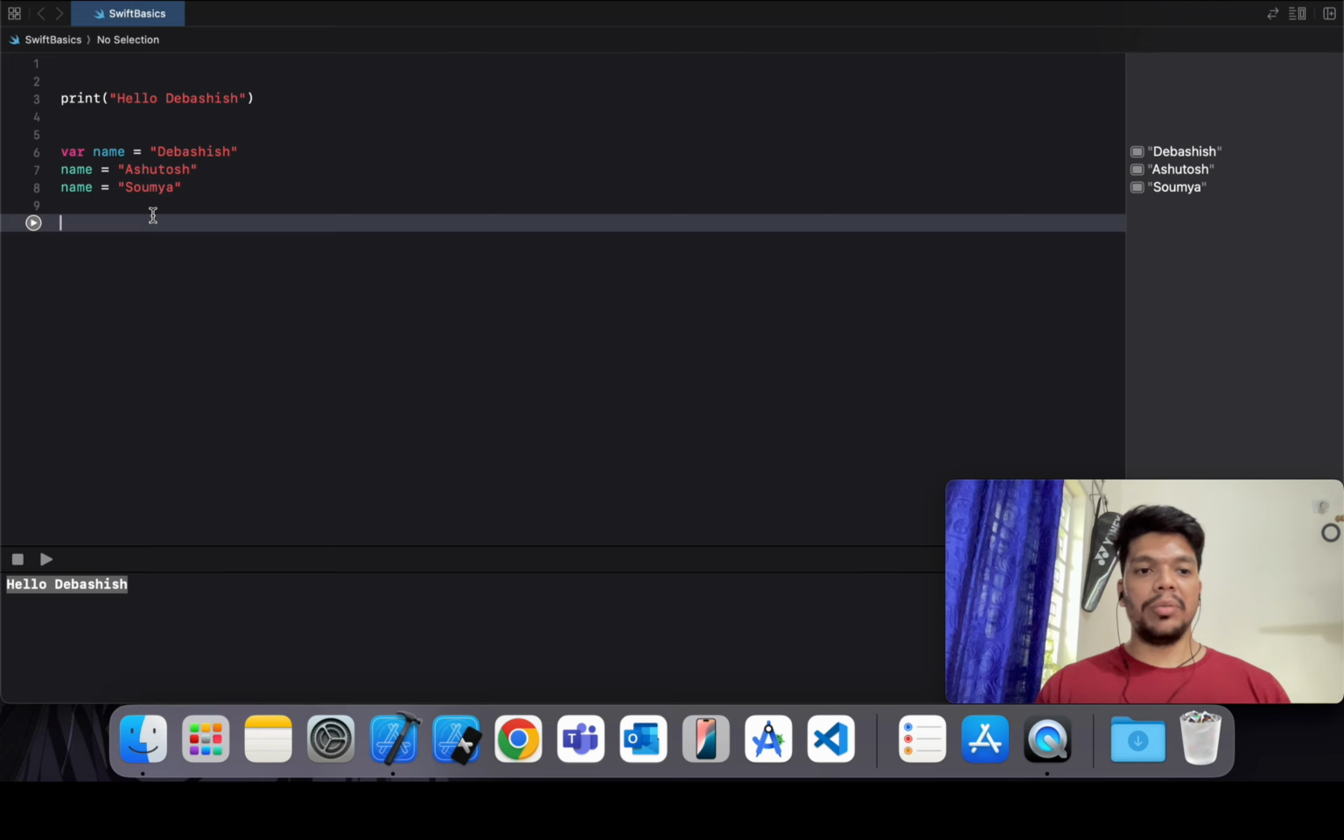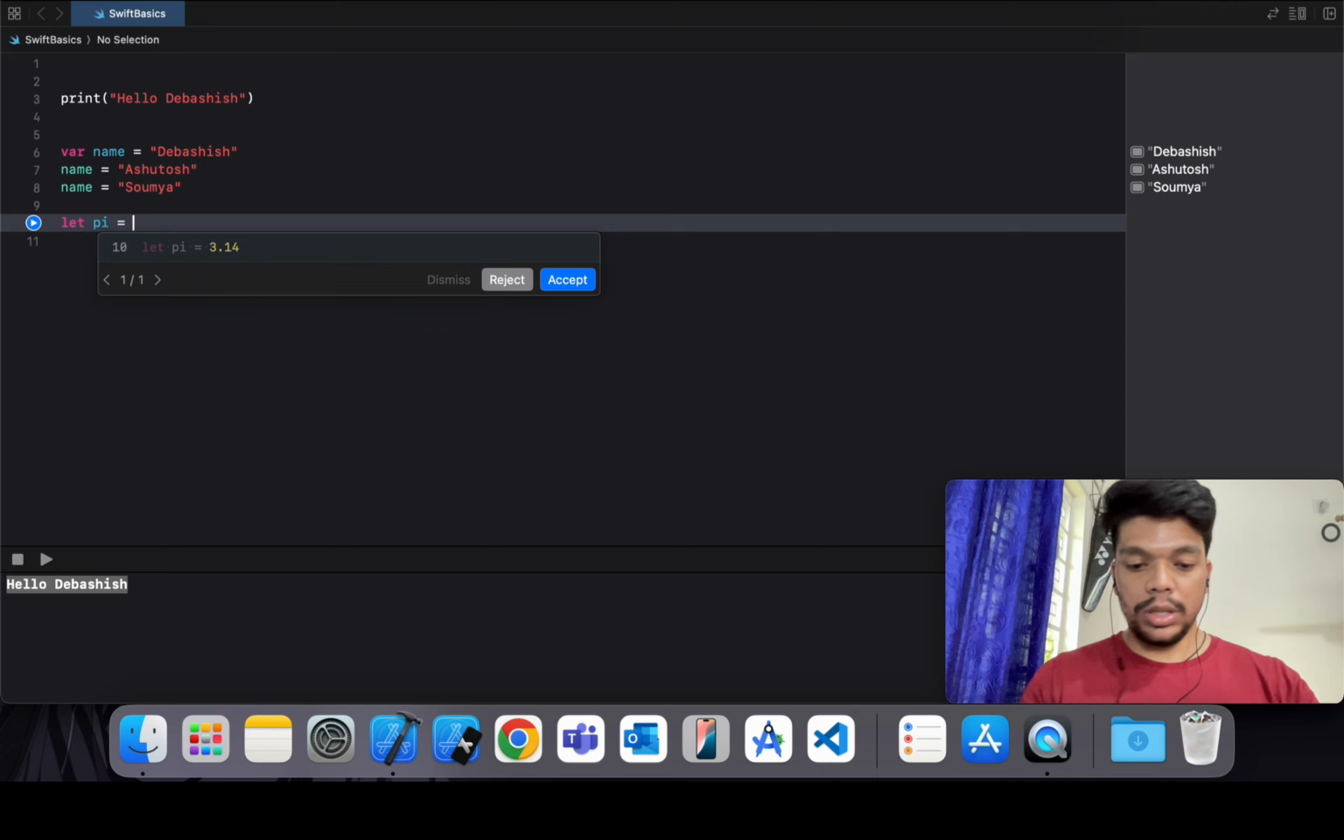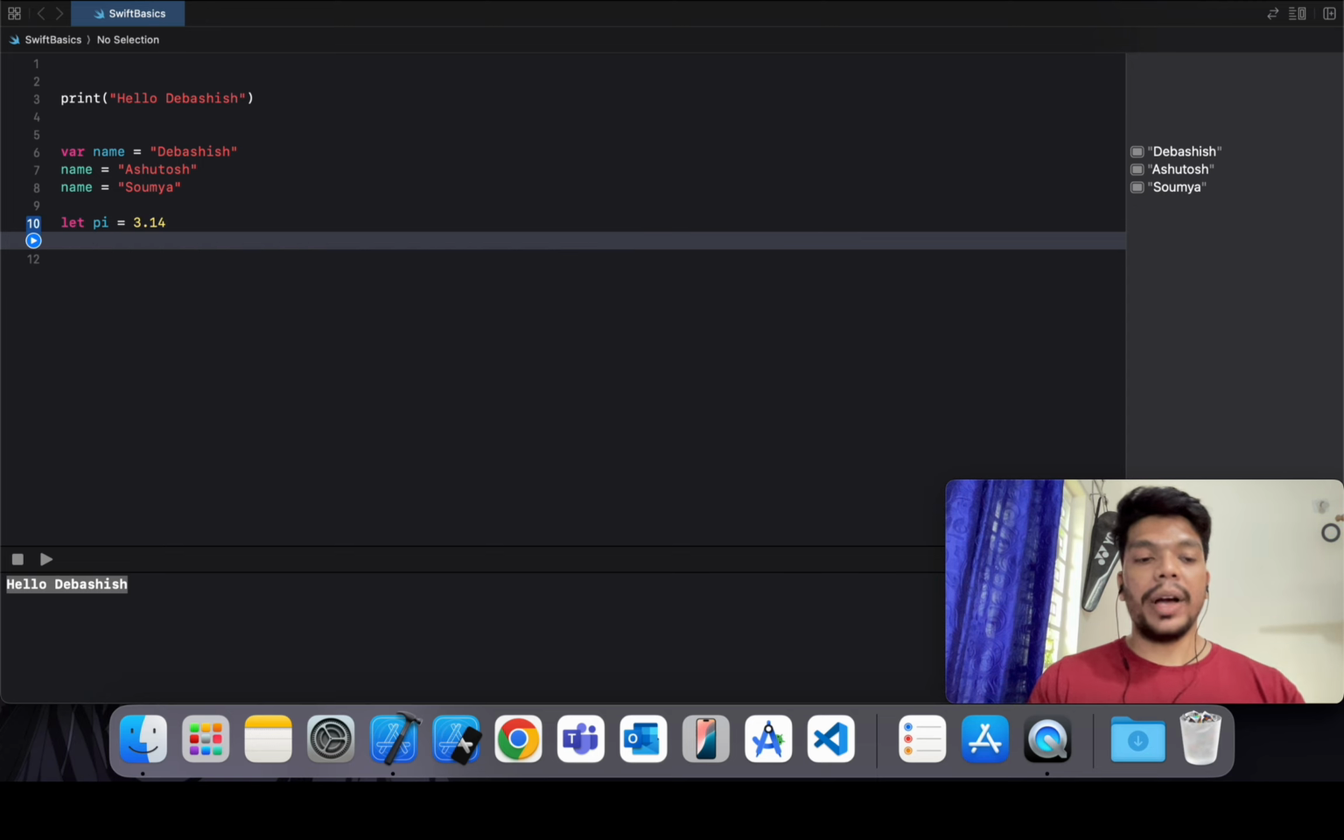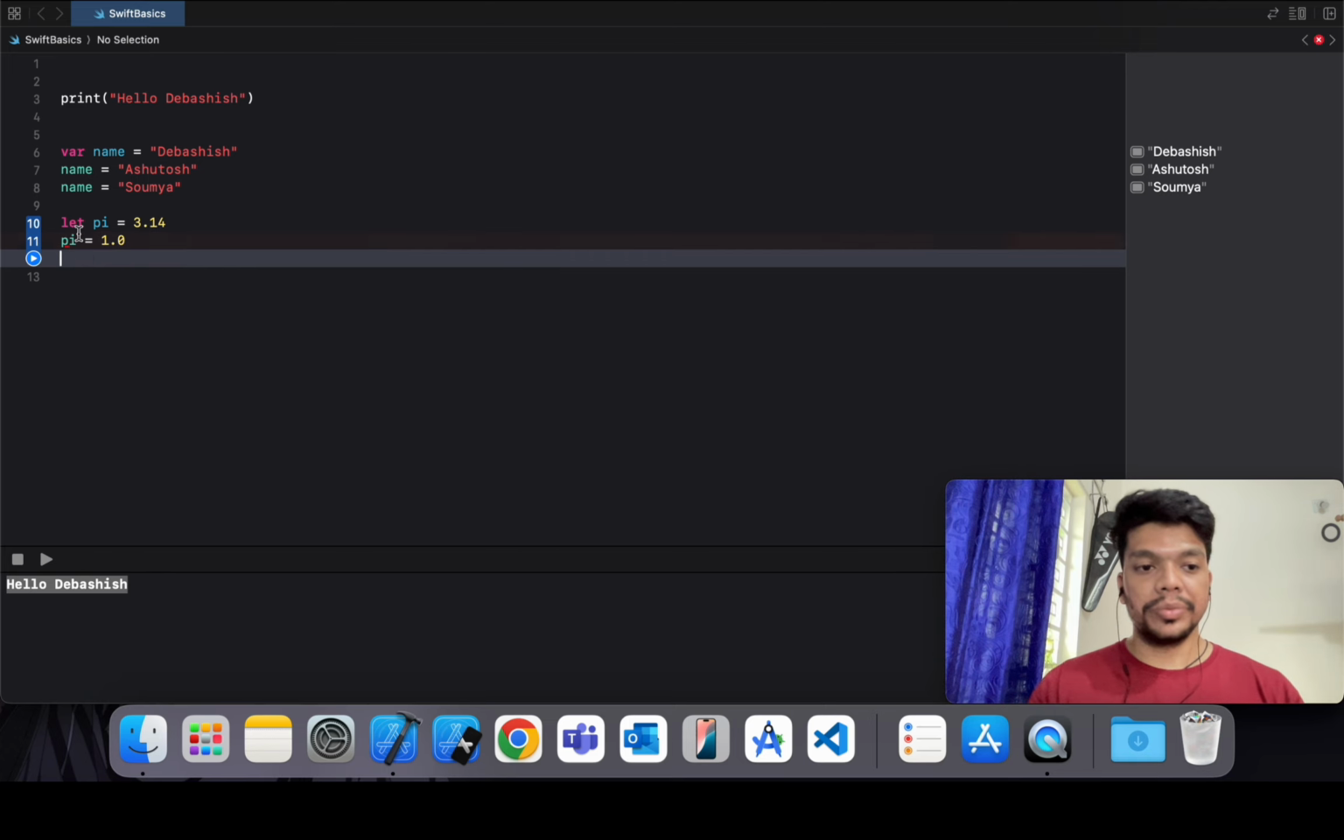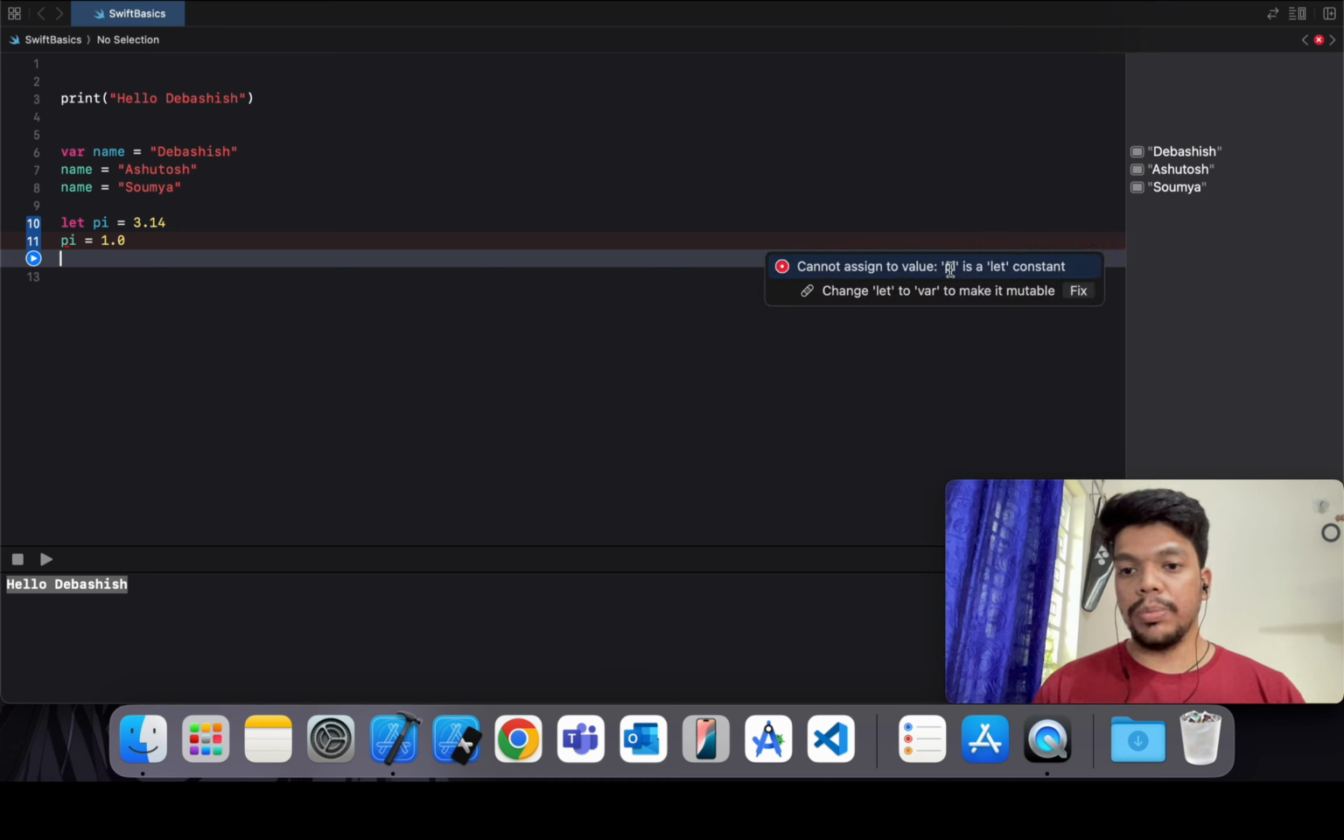And opposite to variable we have something called constant, but in Swift we declare them using let. So let pi equal 3.14, because we know pi is a constant, its value doesn't change. If I try to change the value of pi, let's say I write 1.0, it should throw me an error. Let's see. It has already given me an error: cannot assign to value, pi is a let constant.